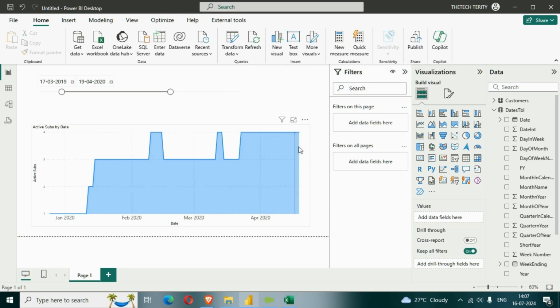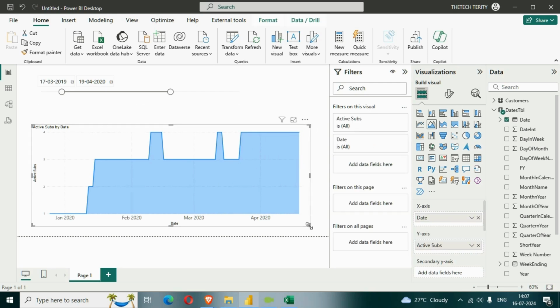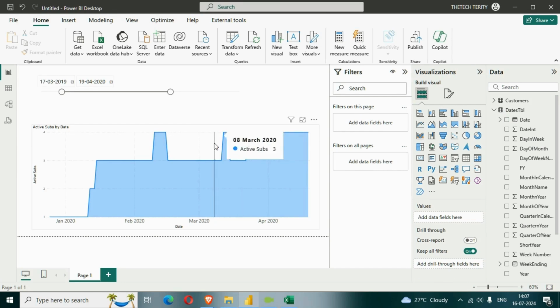So this is how we do this DAX challenge here. Maybe you get this DAX challenge in the future. That's why I'll explain this.